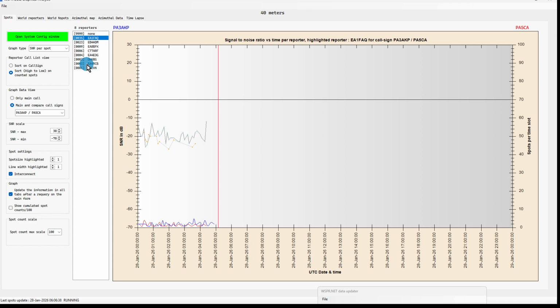So these things are disabled now, so you have to click. If you change this, you have to click against the station which you would like to look at. So this is a possibility to see what both stations are producing on spots on these particular reporter stations.